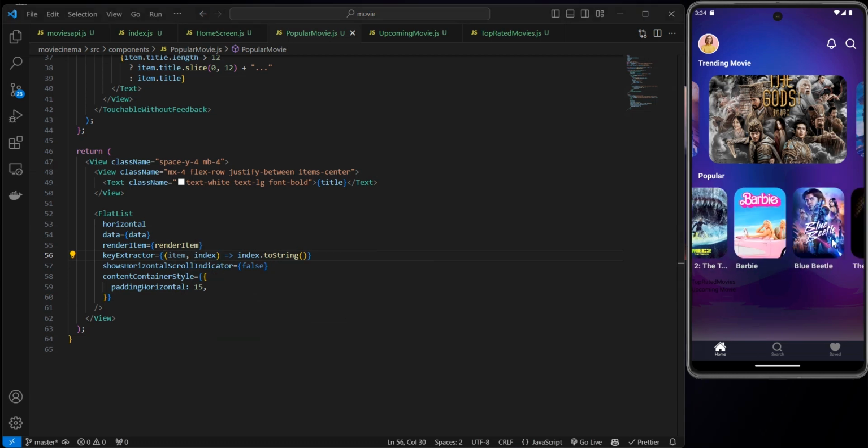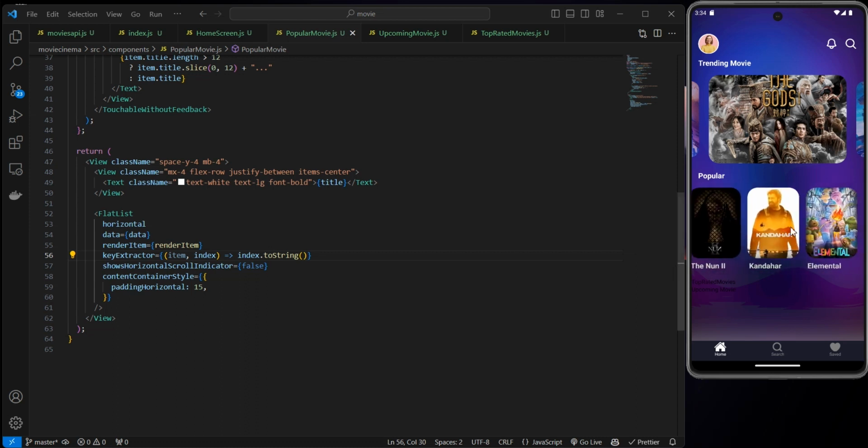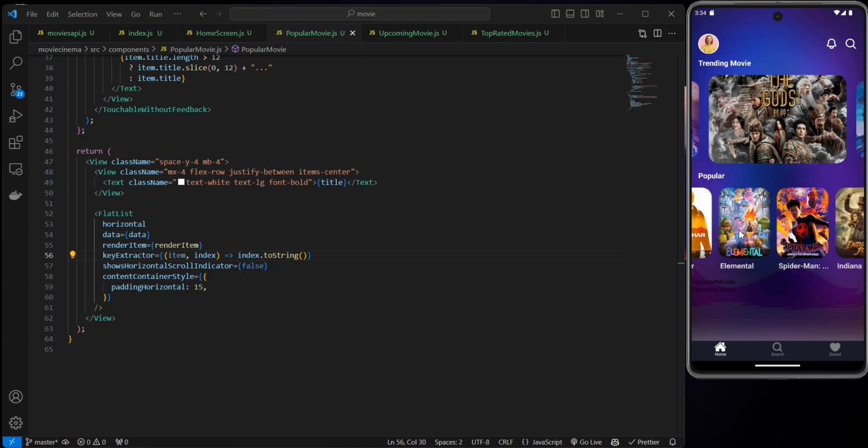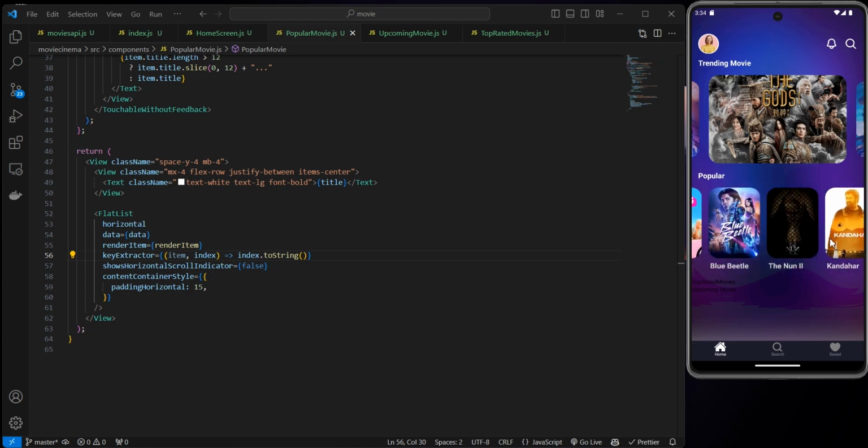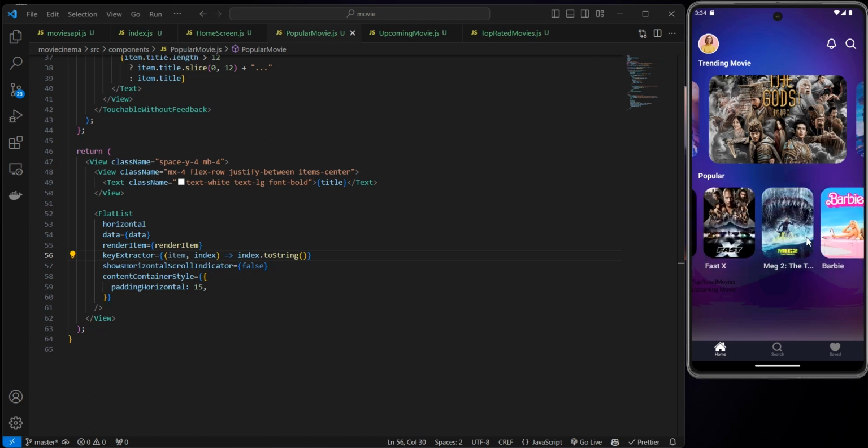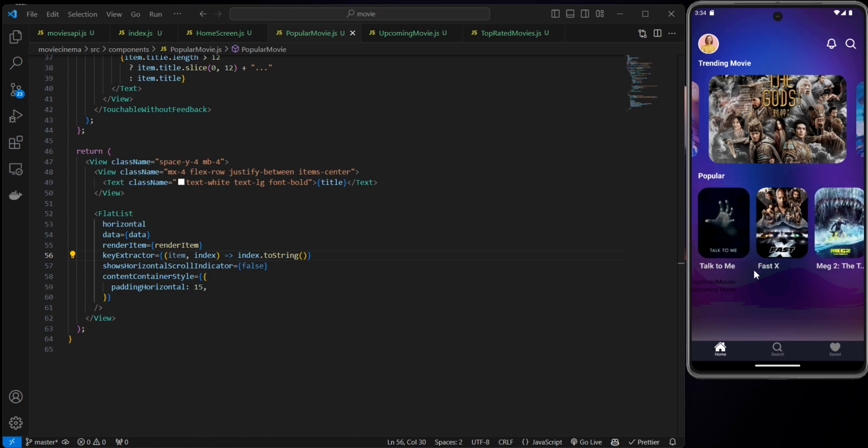And when you scroll, look at this, guys. When you scroll, you see that the card just fits in, and it is only when it is on the screen that you can see the image. That is the work of flat list, and it is going to optimize our device, and that is what it does. So the next thing we're going to create is the top rated cards and also the upcoming cards.